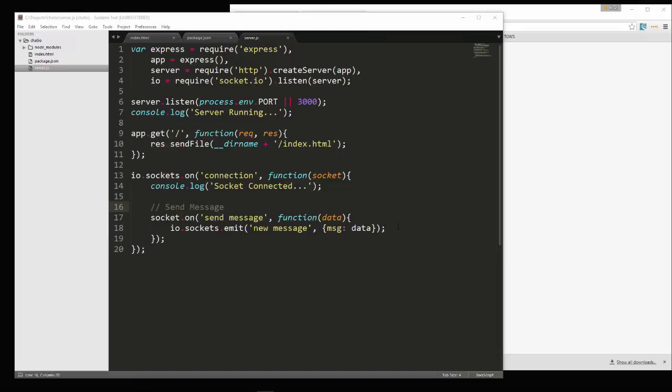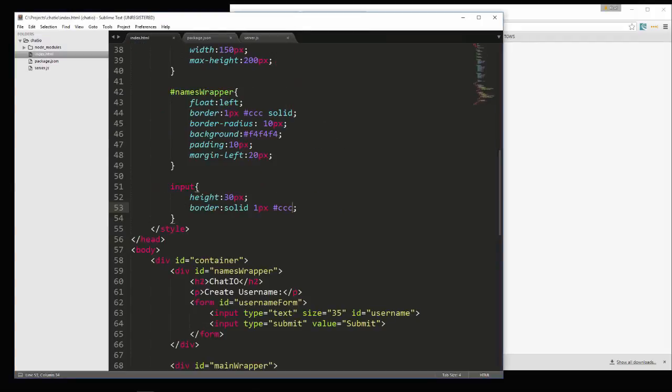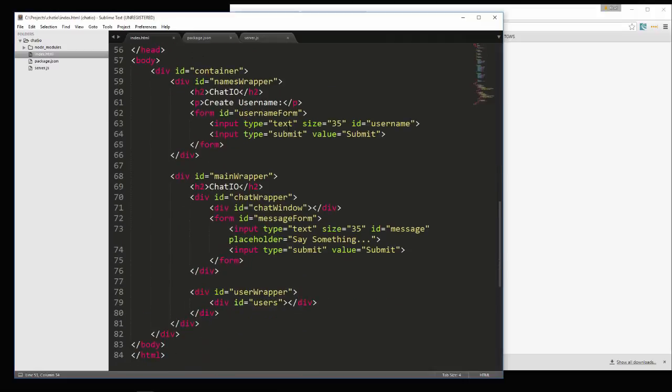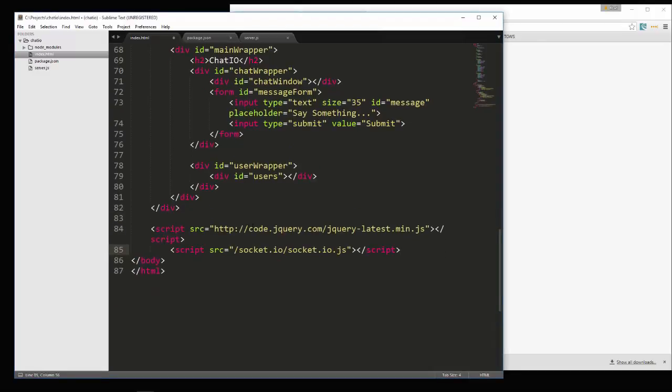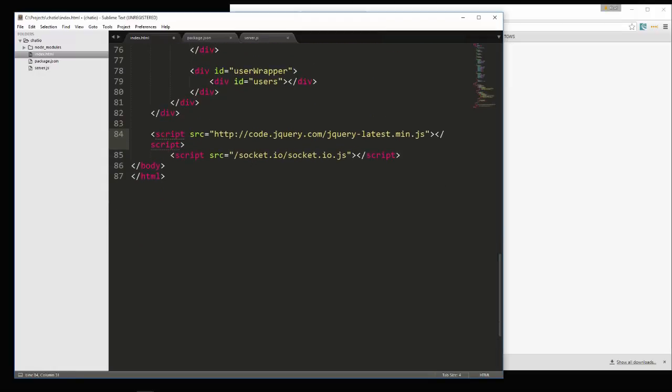So now we want to go on to the client side. So we're going to go back to index.html, and we want to go down to the bottom here, right above the ending body tag. And we're going to include two things here, two scripts. So first one is jQuery. We're just going to use the CDN. And then the second one is going to be the socket.io.js file. Alright, so that we can actually interact with the server.